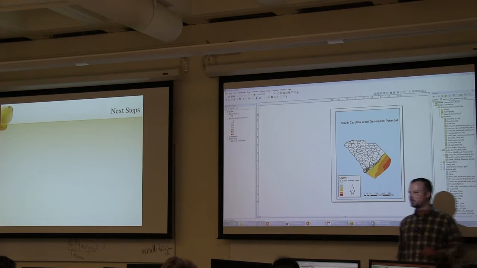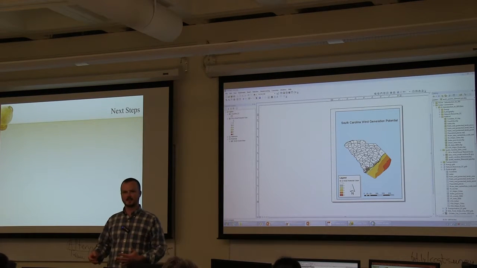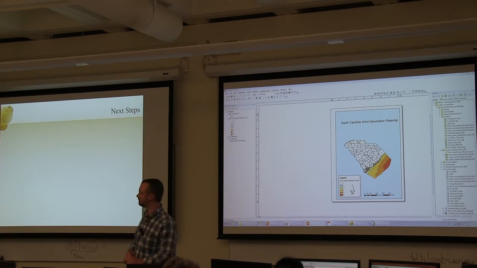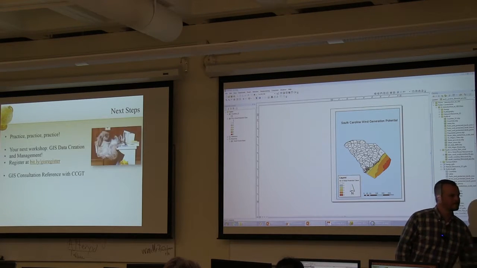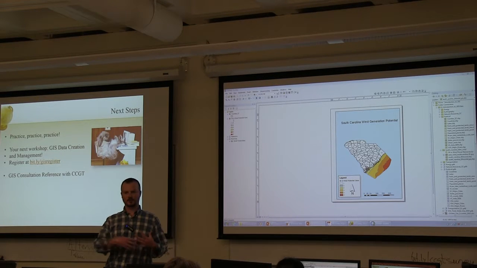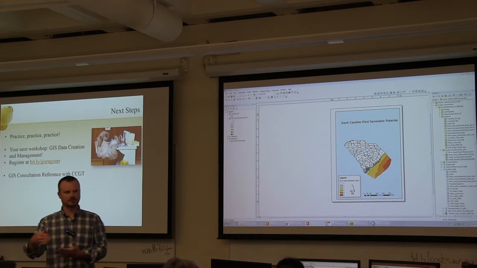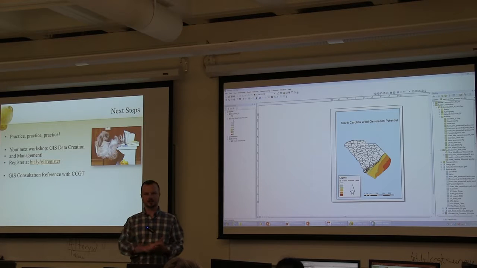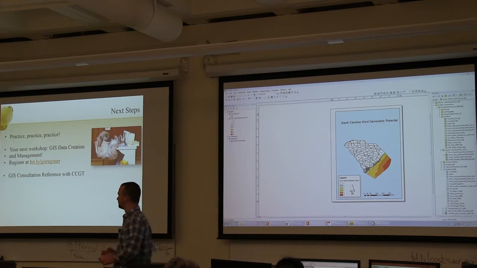So where do you go from here? You've completed this Introduction to GIS workshop. You've got some familiarity with the software and what GIS data are. What can you do next? We offer a series of workshops from CCGT that take you through all the basics of how to use GIS up through some more advanced analysis and data topics.